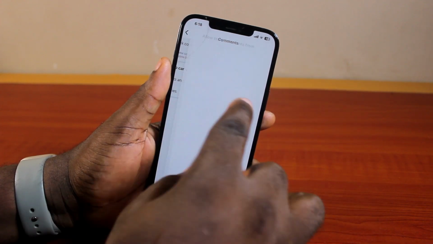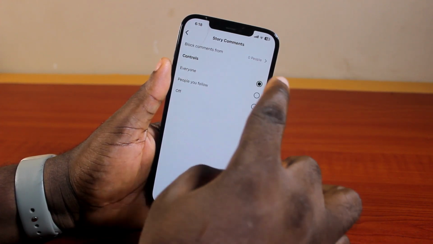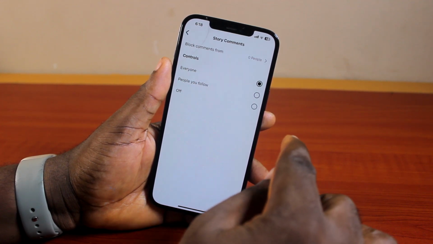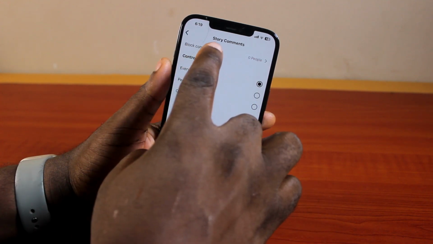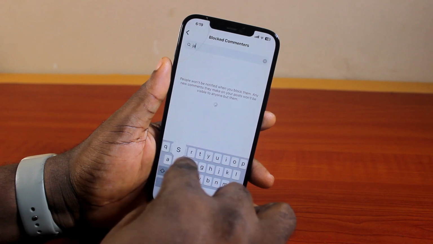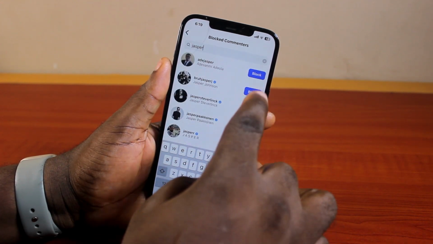And lastly, choose who can comment on your story. If you want everyone to comment on your story, then turn this on. And if you want to disable everyone from commenting on your stories, just disable this. You can also block someone from commenting on your Instagram story. Come here, search for the name, and once you have the result from the pop-up, just go ahead and tap block.